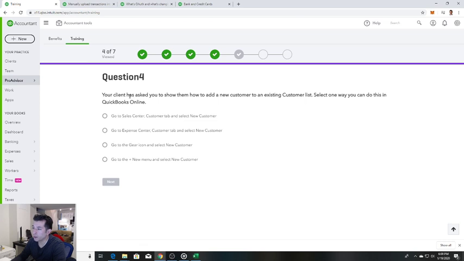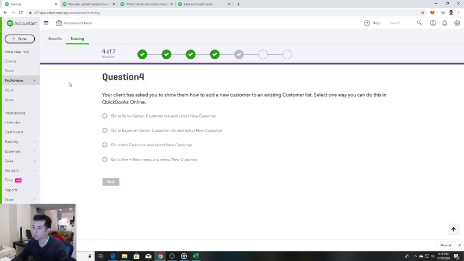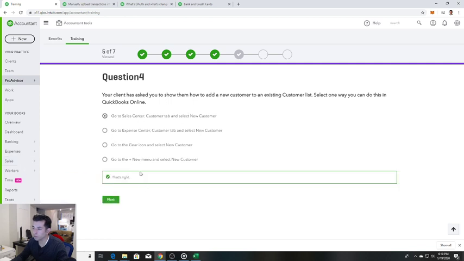Question 4. Your client has asked you to show them how to add a new customer to an existing customer list. Select one way you can do this in QuickBooks Online. Okay, add a new customer. Don't recall, but let's see. Go to gear icon and select new customer. Does that work? No. I would say this one. Go to Sales Center, Customer tab, and select New Customer. That makes sense.